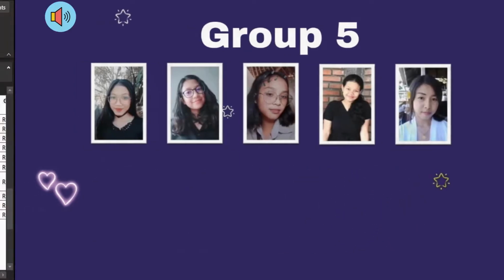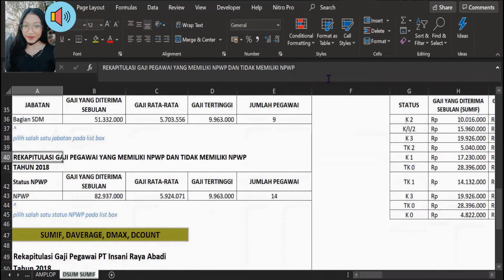Thank you. The next data is the salary recapitulation data for employees who have NPWP and don't have NPWP. In the first column, there is the NPWP status. In this column, our group uses data validation. You only need to choose NPWP or don't have NPWP. Then the columns of salary receipts, average salary, highest salary, and number of employees will change automatically.